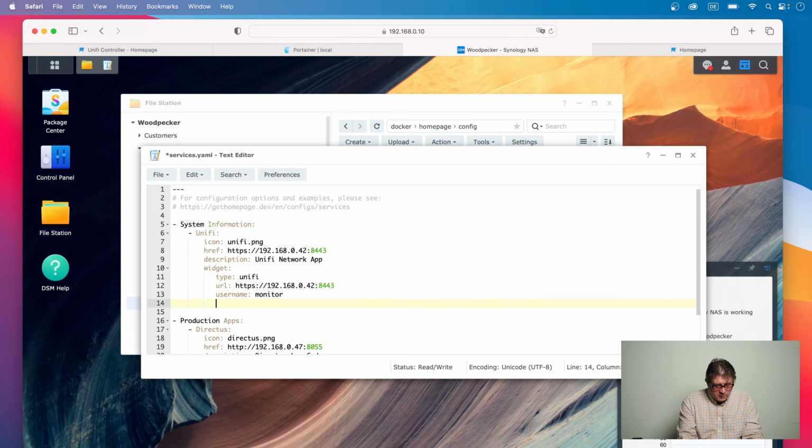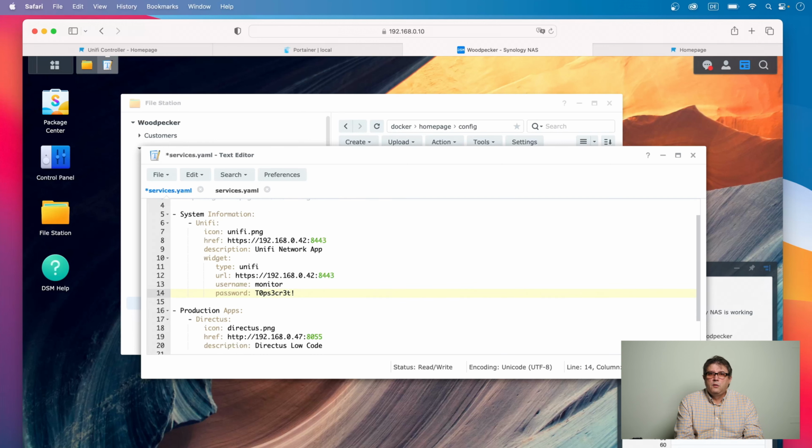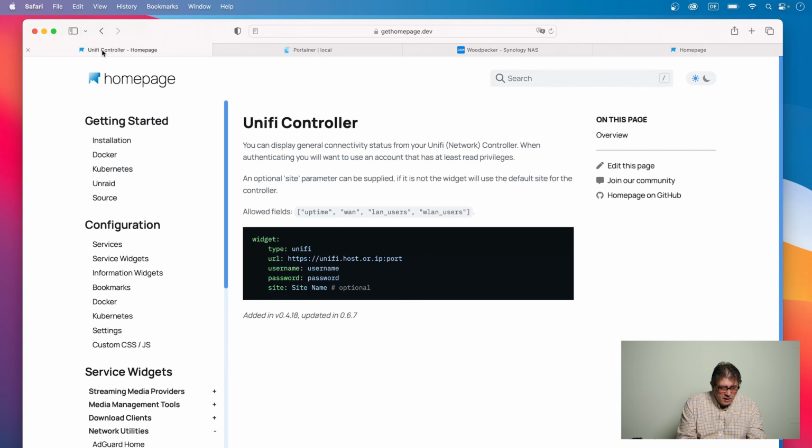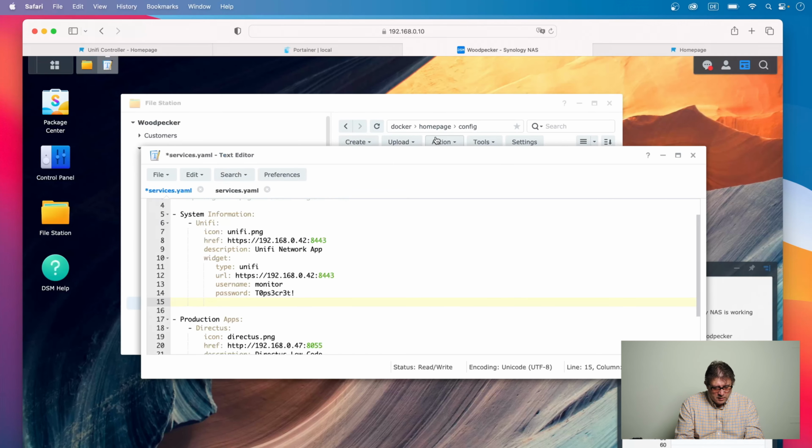Now we need, of course, a password. Don't worry, I will have changed this password later on. Once you watch this video, this is all gone. Now we need the last parameter, and that is, of course, the site name. This is called site, and this is in my case Menzane.